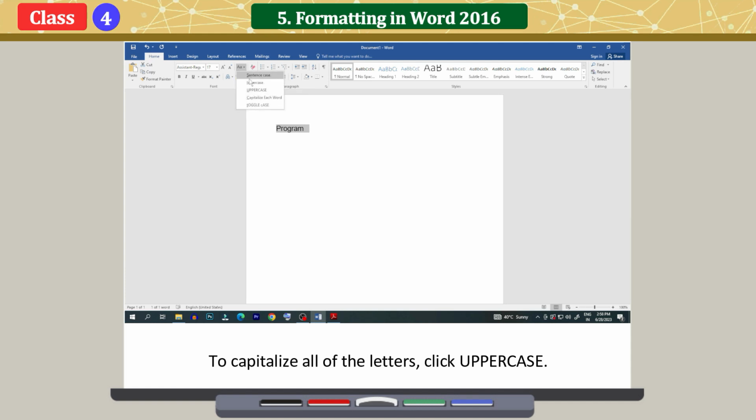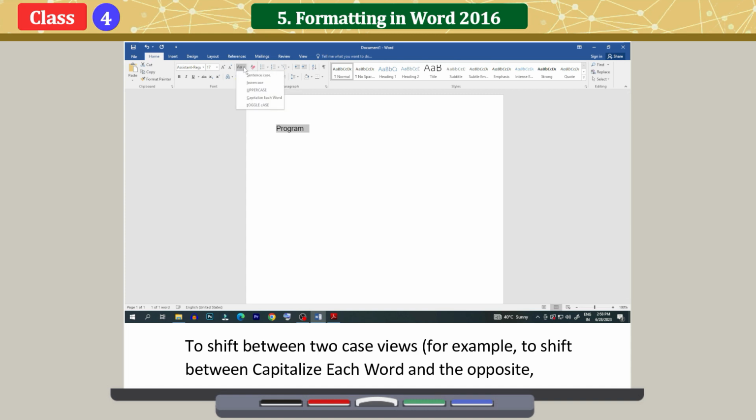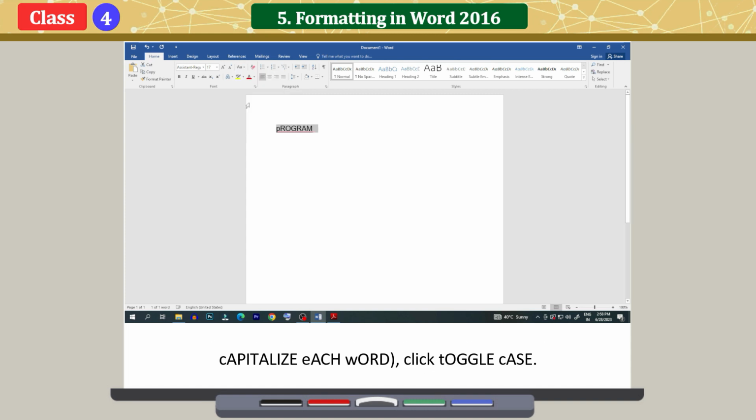To capitalize all of the letters, click uppercase. To capitalize the first letter of each word and leave the other letters lowercase, click Capitalize each word. To shift between two case views, click Toggle Case.